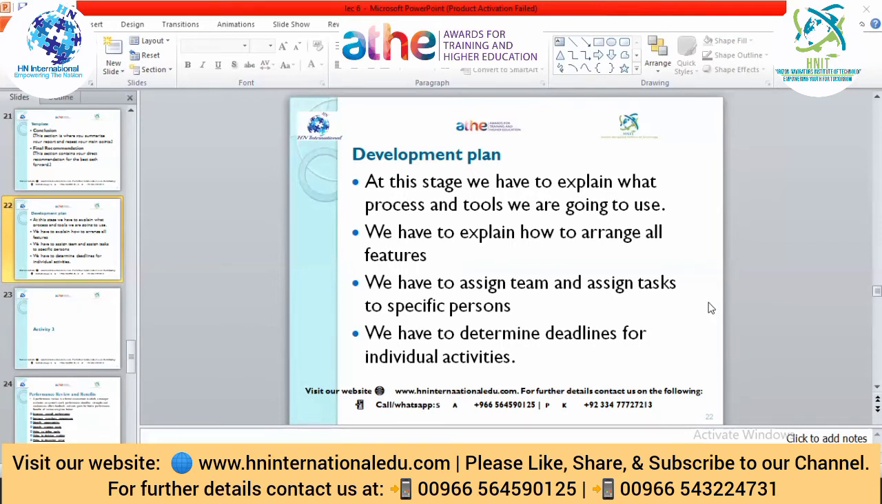After that we have to assign each and every activity to our team members, who is going to do which work. We have to assign the tasks to different persons. One person can work on multiple tasks, but we have to schedule these tasks. We have to determine the deadlines for the individual activities, like whether our admission system is taking 2 weeks to develop, 3 weeks, or 4 weeks. We have to determine the deadlines for each and every activity.